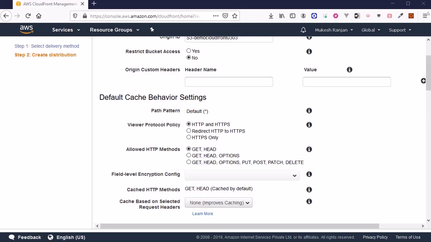Now moving further, another configuration is allowed HTTP methods. So here you can specify what operations you want to perform if any request is coming from a REST API to access the content of S3 using CloudFront, with REST APIs or any of the web service technologies.